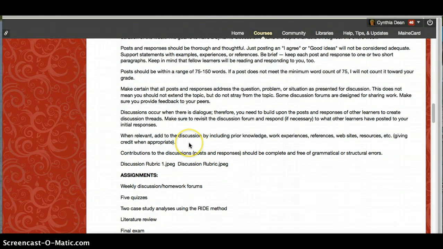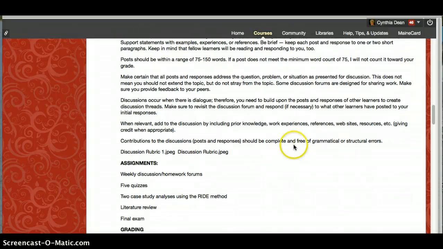When relevant, add to the discussion by including prior knowledge, work experiences, references, websites, resources, etc., giving credit when appropriate. And so some of the discussion forums are asking you to complete a task and then discuss that with your peers. Others are asking for your opinion, and those kinds of discussion forums, I'm expecting you to extend the conversation somehow. This is what an academic discussion does. And again, please make sure that it's free of grammatical or structural errors.